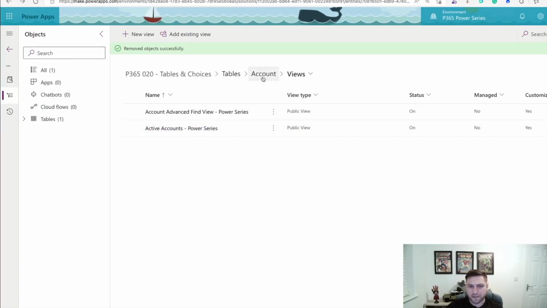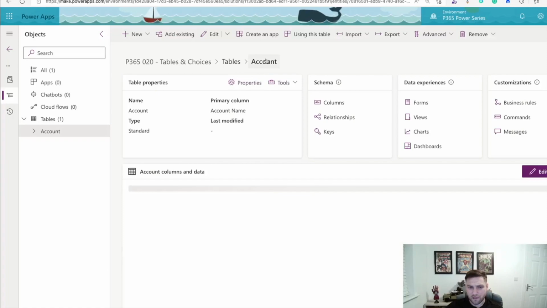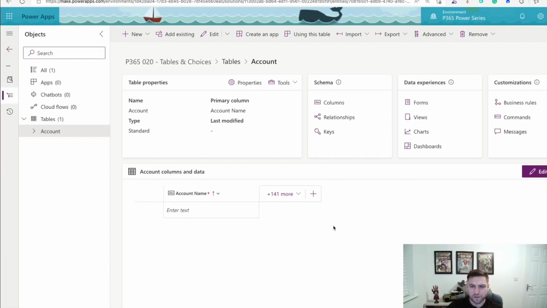Now it's best practice to do this for all of the entities that are out of the box, so leads, accounts, contacts, bookable resource, bookings, bookable resources, anything that you experience like that, it's best practice to do that, and the sooner you do it, the better it is for the project.